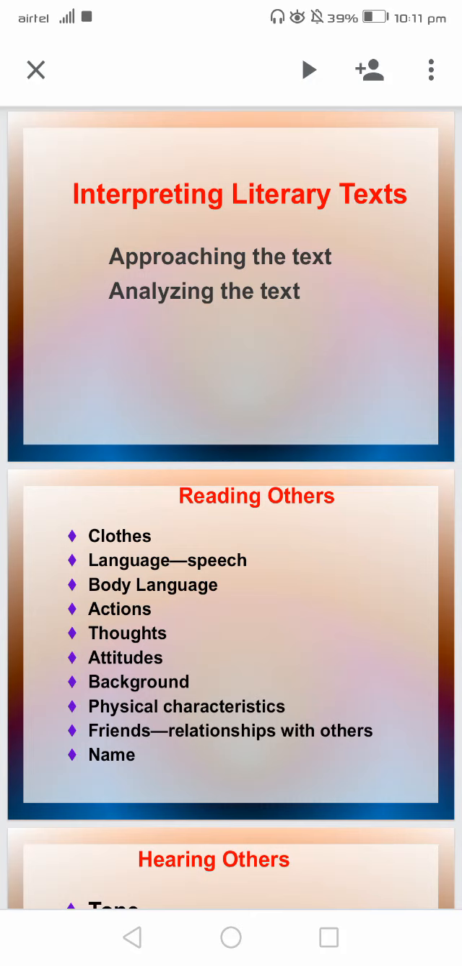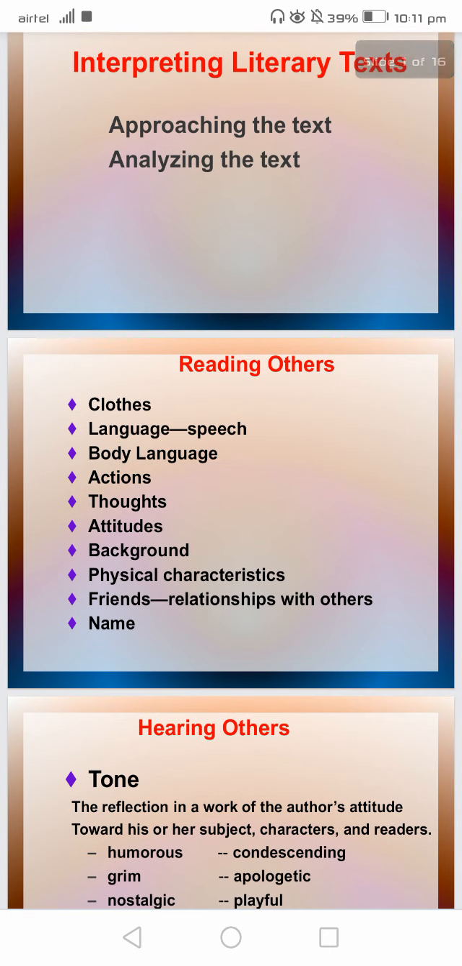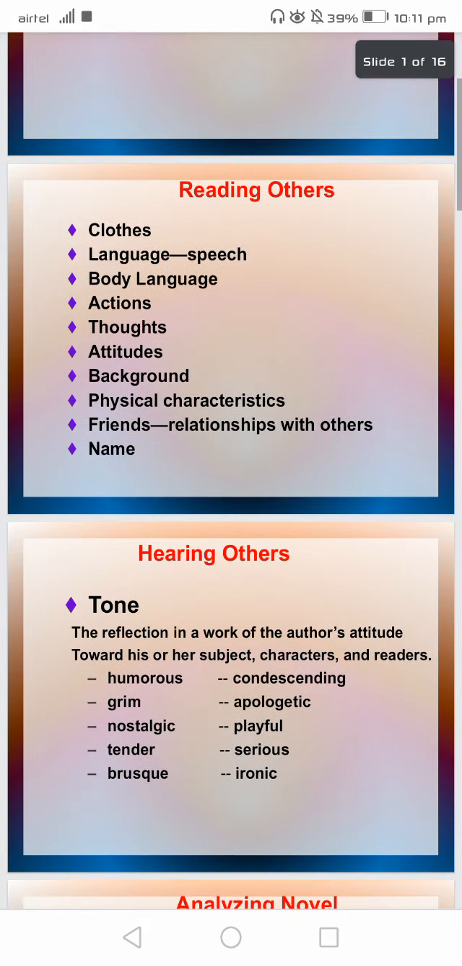Hello, literature lovers. Today we are going to talk about how we can analyze a novel, how we can check whether we are analyzing a text, what we can do.